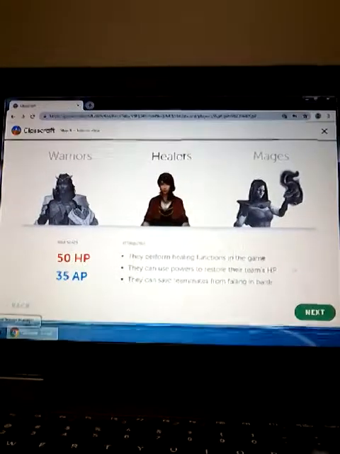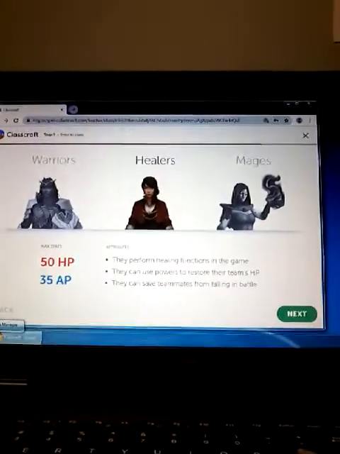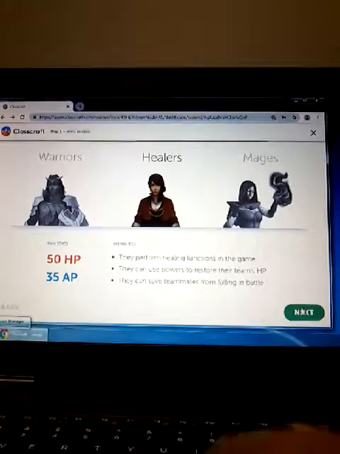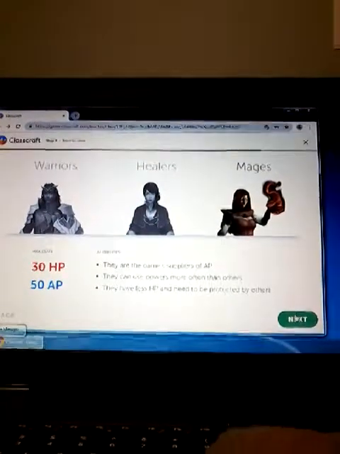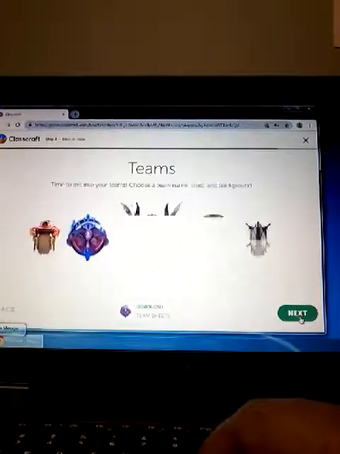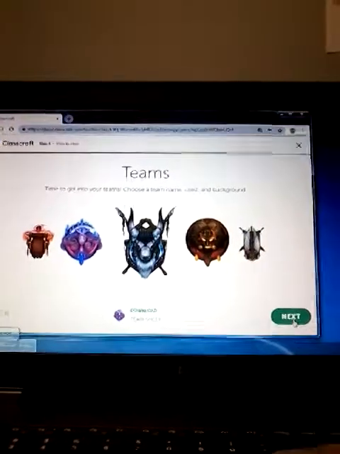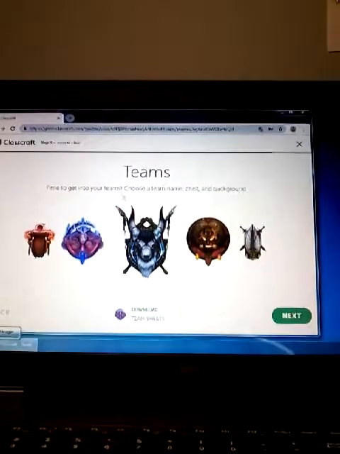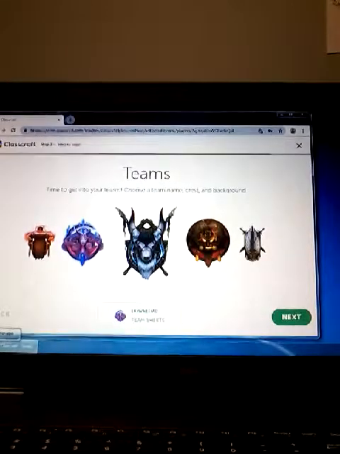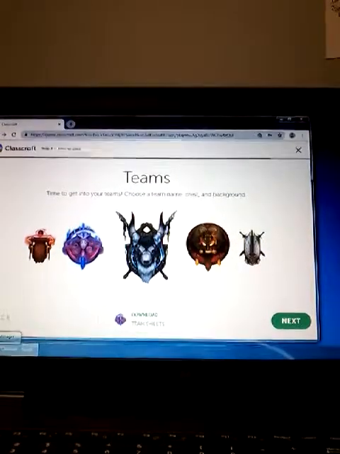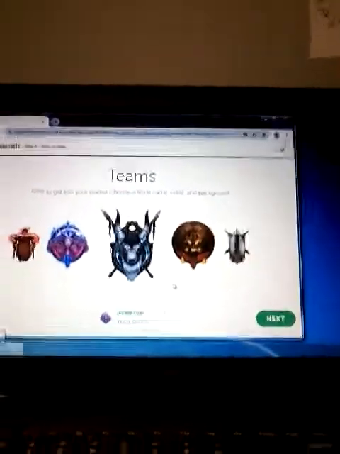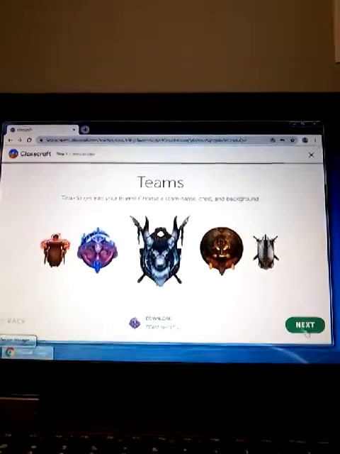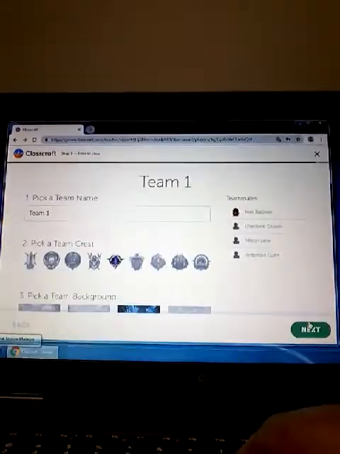The next one is healers. And those are the attributes of the healers. And this is the mages. Those are the attributes for the mages. And now we can get into our teams. And I've already created a background and a crest for both teams. So I'm going to click next.